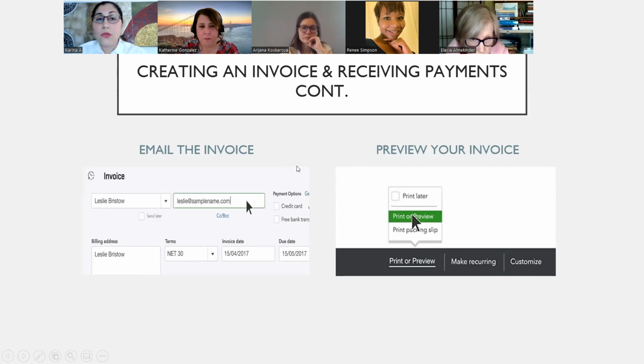One thing that QuickBooks also has, just to continue on, is how to email the invoice. You can send the invoice right to the customer through these fields that you see here, and you can print or preview your document.